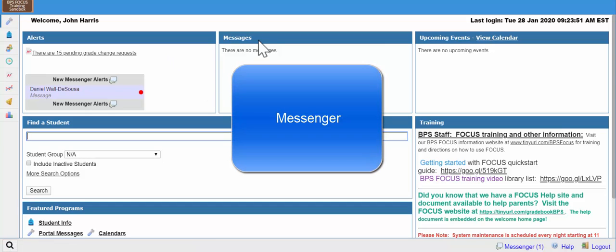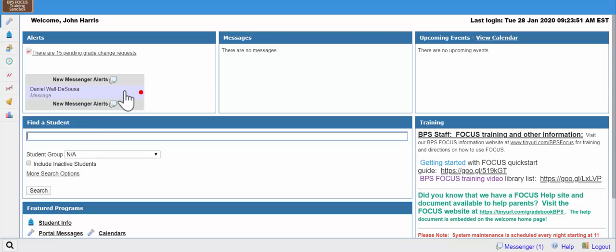So the first thing I'm going to show you is Messenger. As you see this alert here in Messenger, that means someone has sent me a Messenger alert. Alerts from Focus Messenger are passive, so they will sit here as an alert. However, in 24 hours, if you have sent me a Focus Messenger alert and I don't open it, Focus will grab the contents of that alert and send it to the BPS email that you have associated with your Focus account. That's kind of a neat feature.